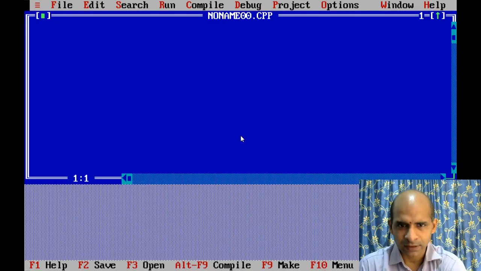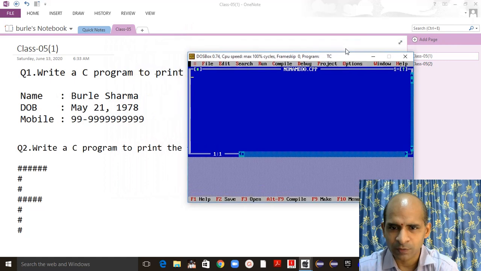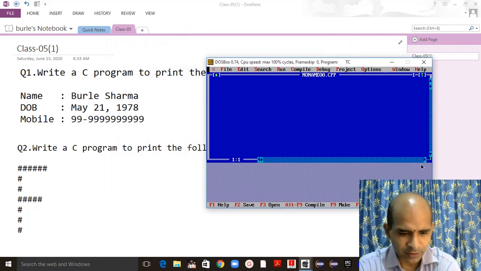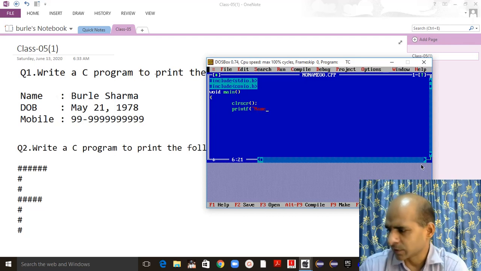Alt F, and let me reduce the screen. Let me minimize, I just want to provide you the answer. So here I have to write hash include stdio.h, hash include conio.h, then void main is required. I just want to provide clrscr. Now printf is required, printf name. Now just mark the things whatever is available.